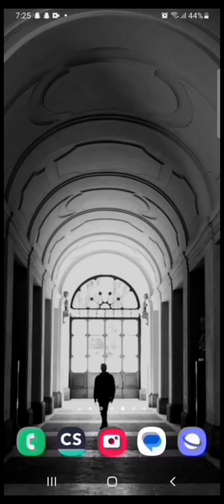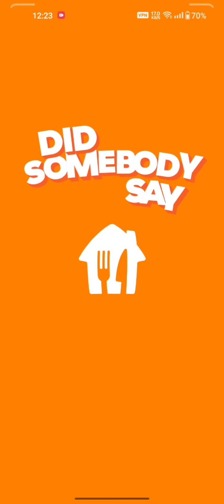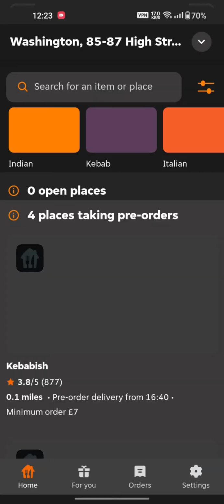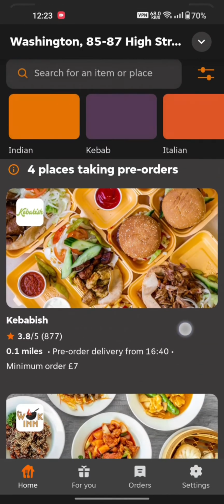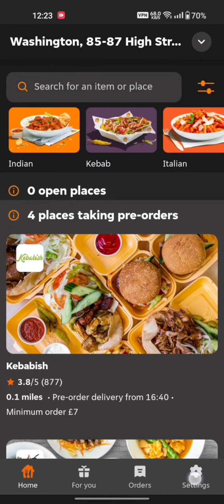To log out of your Justit account, firstly open your Justit application. The home page of Justit will appear on the screen. Click on the settings option with the little gear icon on the bottom right corner of the screen.